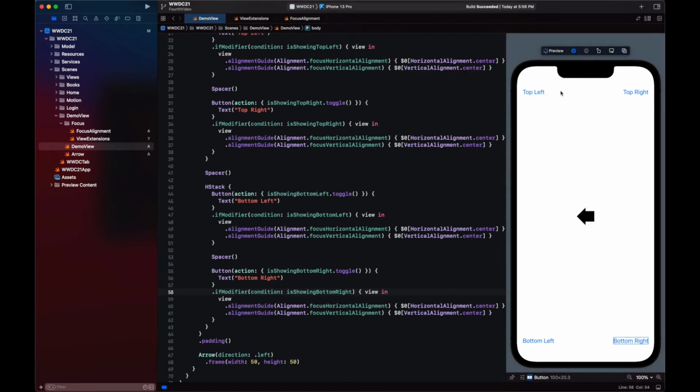Now let's run the preview and test our new modifier. So notice how only when we toggle on the Boolean, the alignment guide modifiers are being applied. Right now, the arrow sometimes is centered between two buttons because it's applying the two alignment guides at the same time.